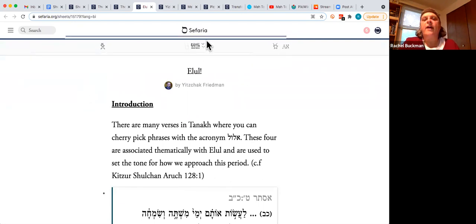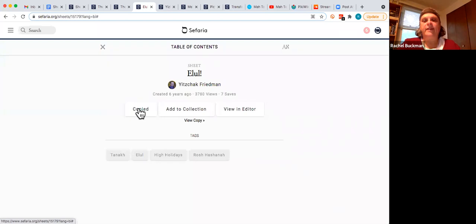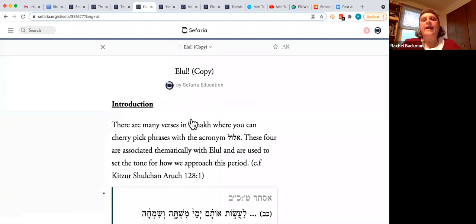If I click on the name of the sheet from the header, not down here with the title, but up in the header, it says copy. I can do this to anybody's sheet. I'm copying Yitzhak Friedman's sheet. I'm copying it, and it says it's copied, and it says view copy. And now I click on that, and now it's mine. It says it's by Safaria Education.